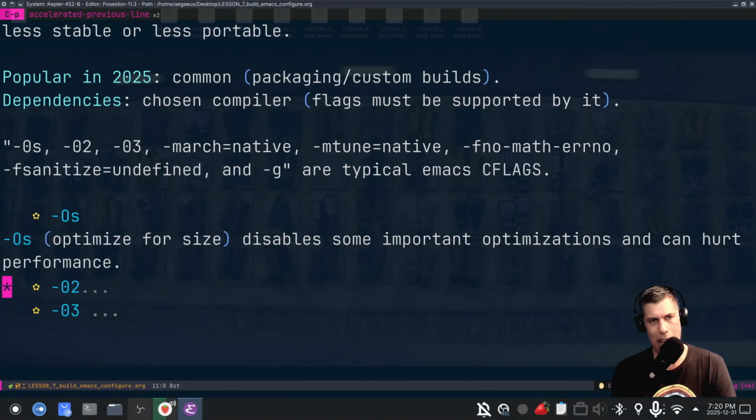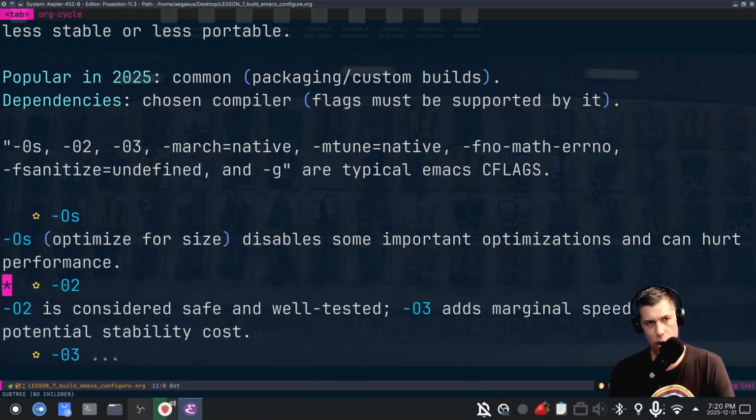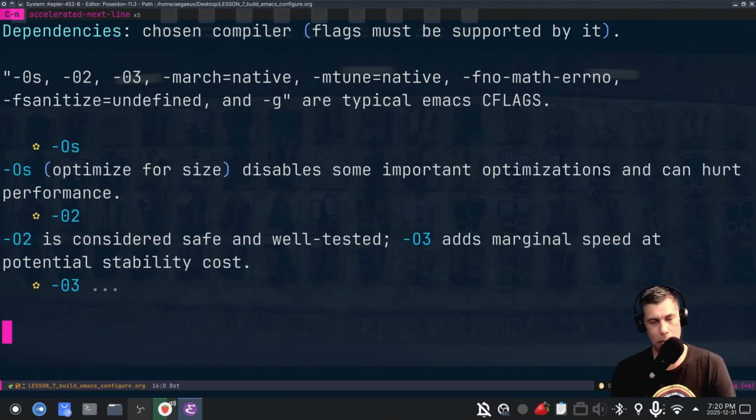In terms of optimizing for size, this is -Os. It makes things really small, but it can hurt your performance and disables some important optimizations. So -O2 is considered safe and well tested.